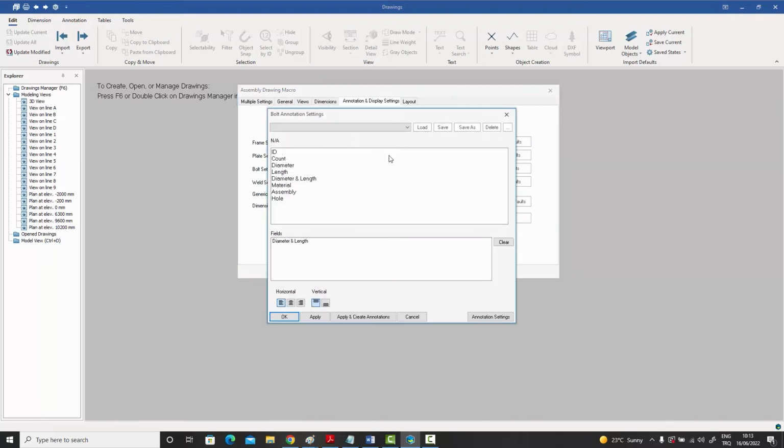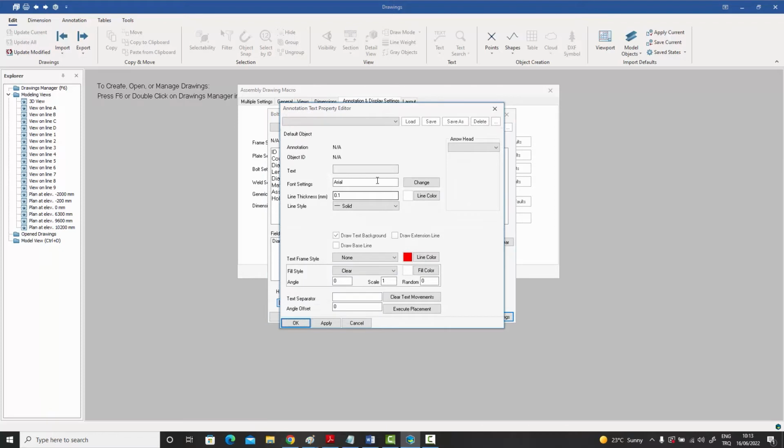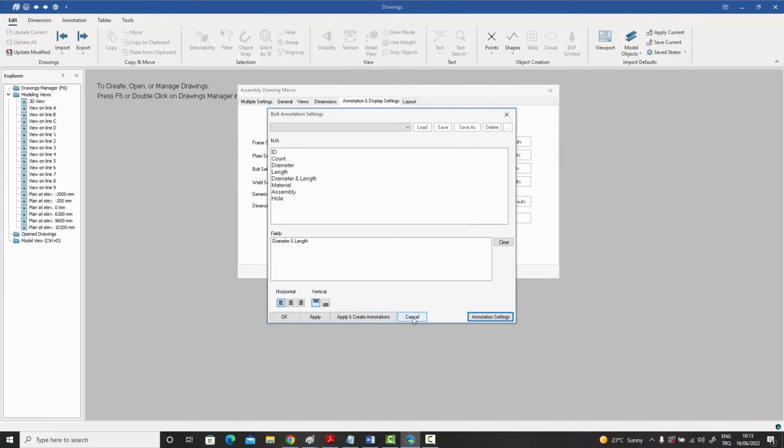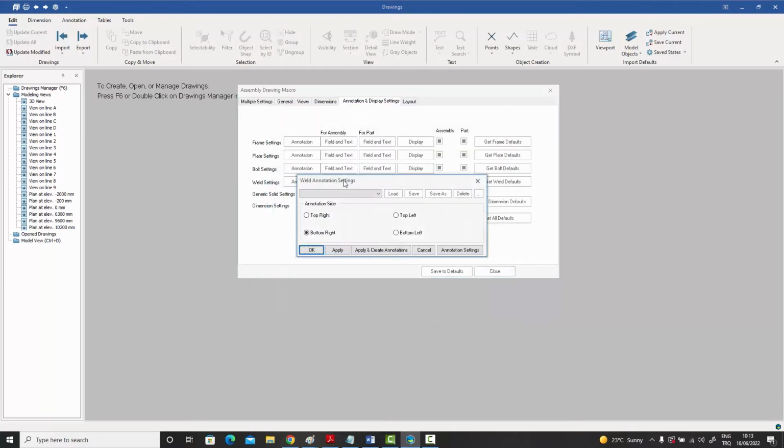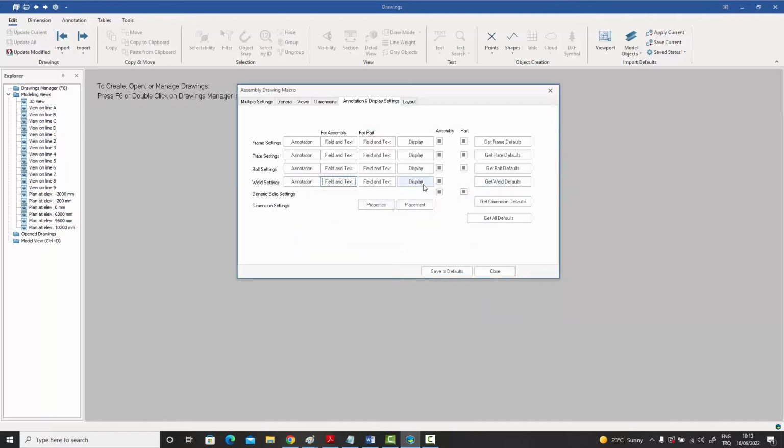For the bolt settings, you can go inside and say for the bolts, I want to see the diameter and the length, and you can go inside and change the line thicknesses, the colors and the size of the fonts, etc. For the welds as well, you can choose how the weld will be shown, the font size and everything. For the dimensions also, I just talked about. So all these have to do with how the annotations and the frames and the plates themselves will look on the drawing: the size of the font, the color, the line styles, which particular fields will be shown. Those are all governed from this annotation and display settings tab.